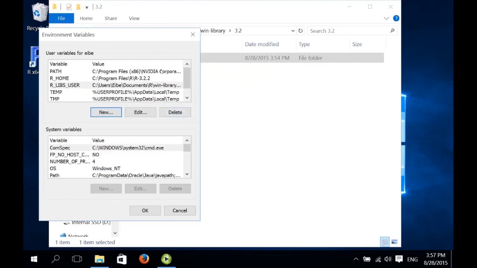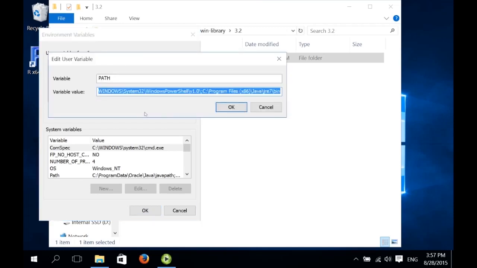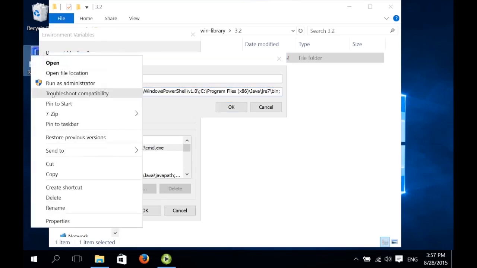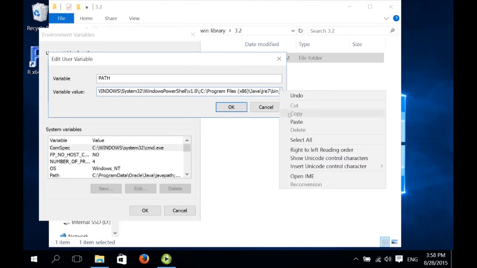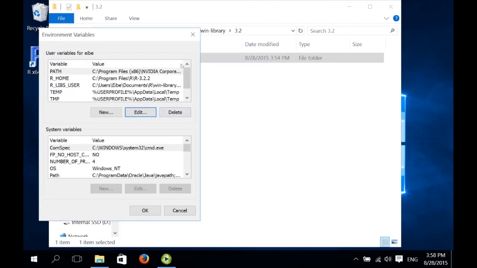The last thing we need to do is modify the path environment variable to include the directory containing the R executable. So we select this path environment variable and click on the edit button, and at the end we add a semicolon, and then we use the location of the R executable. So in this case we actually use this bit of the path for the R executable. Okay, this should be it. Now we just go OK here.